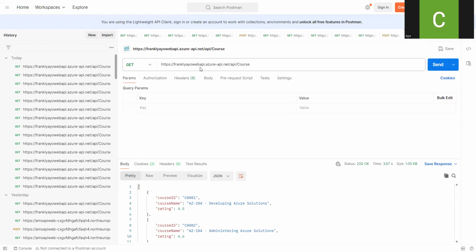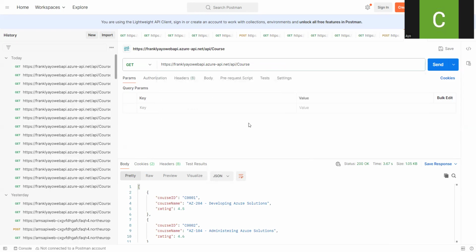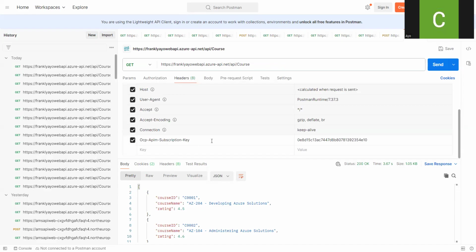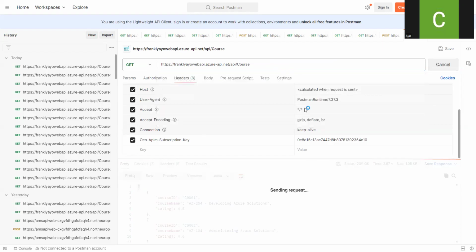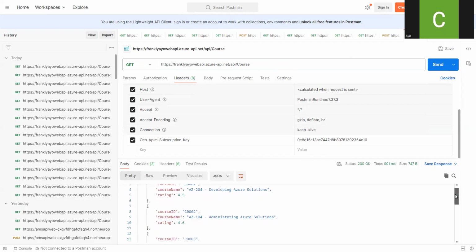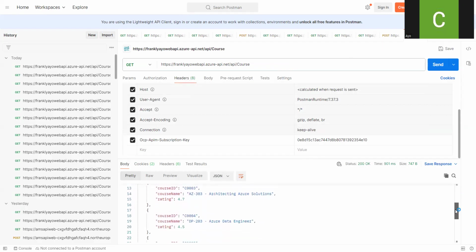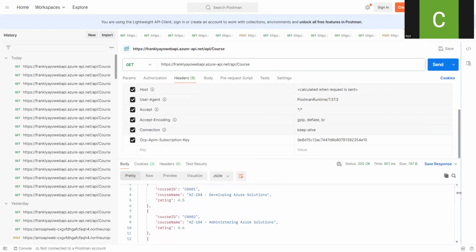So this is our API gateway. We have our API gateway here, and let me confirm the header. Okay, we have our header here. So if I run this, we get the list of courses in our web API, and it's retrieving this data. Our web API is connected to a storage account. Okay, so this makes sense.